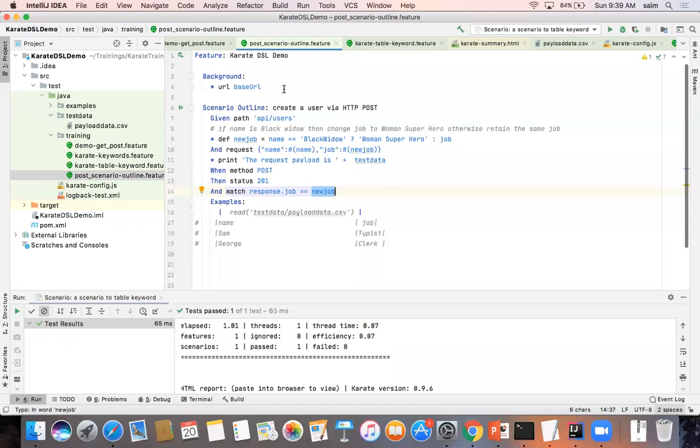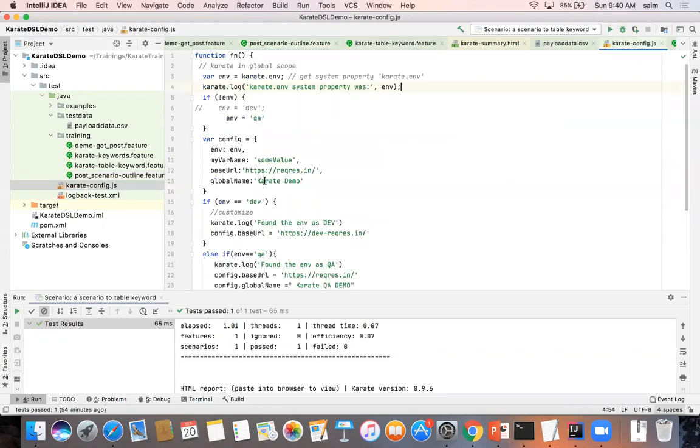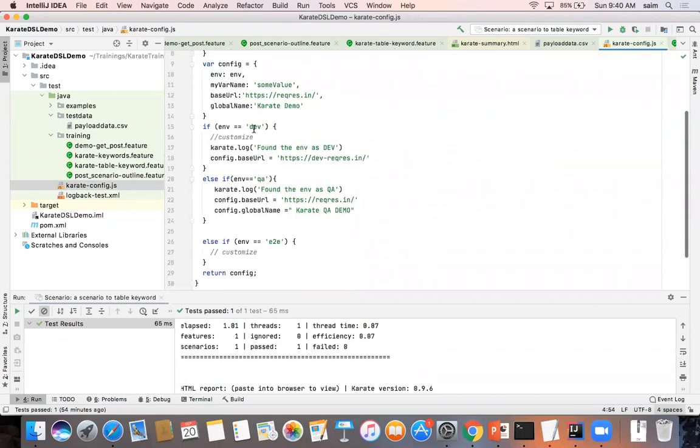Now, I'll just try to recall what this is all about, the DSL in Karate. We have a URL, and this is the base URL. The base URL is given in the config.js file. In the config.js file, we have environment-specific configuration, like dev, QA, end-to-end or stage. Let's say you have various types of environment, you can configure it the way you want.